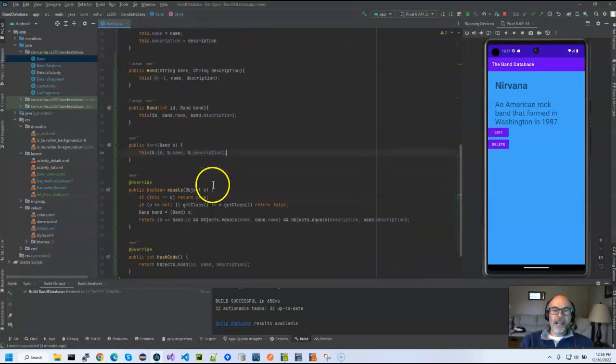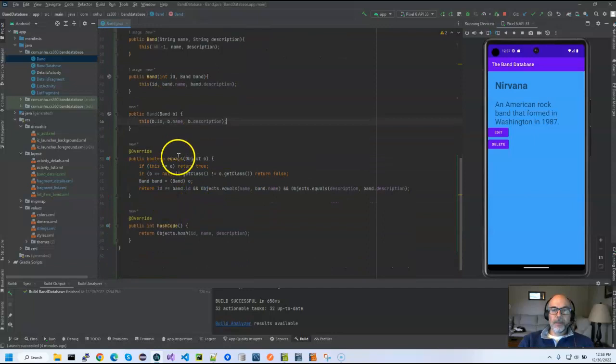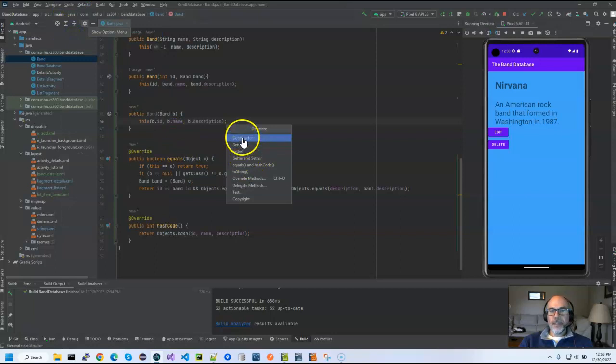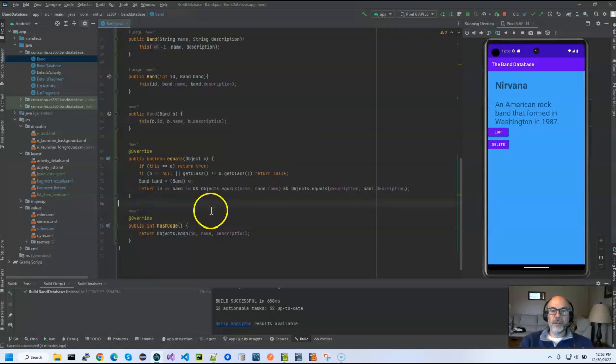Okay, next thing that we have here is we do want to implement an equals and hashCode method because later on you're going to see where we are using the indexOf for finding a band in the list. And that only works properly if we have an equals method that is implemented. So to do that, we can go to Code, Generate. I can choose the equals and hashCode right here, and I just follow the default values there.